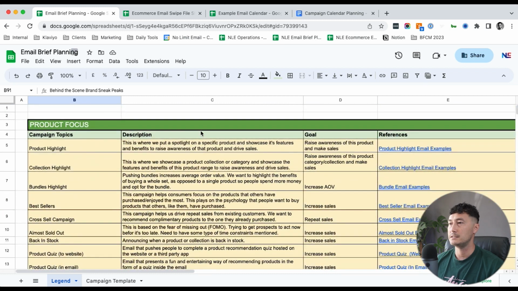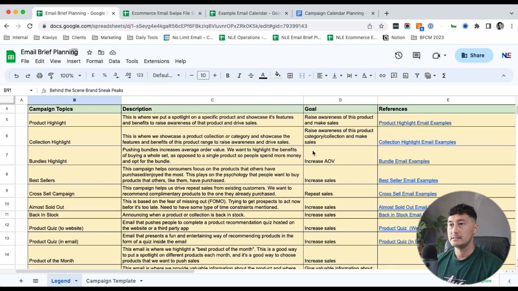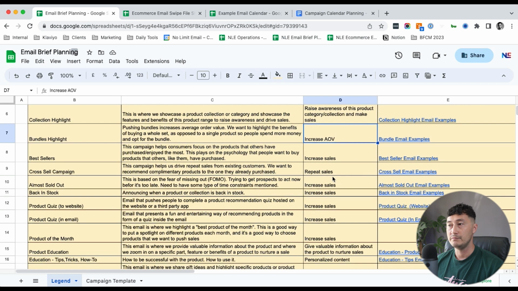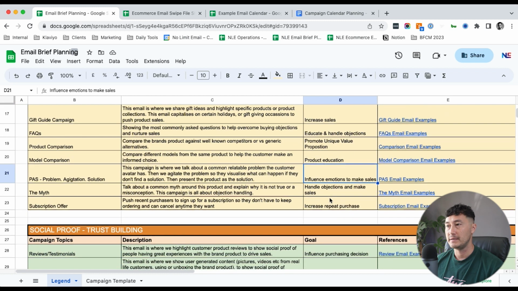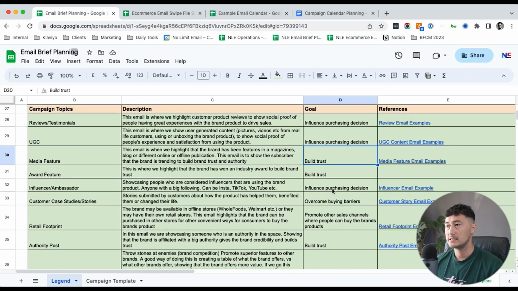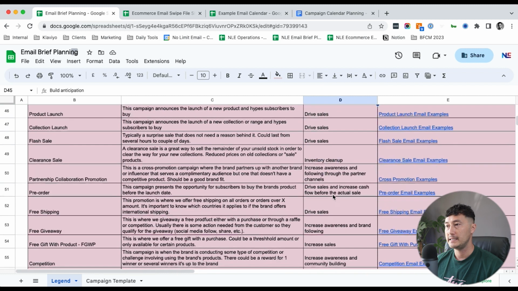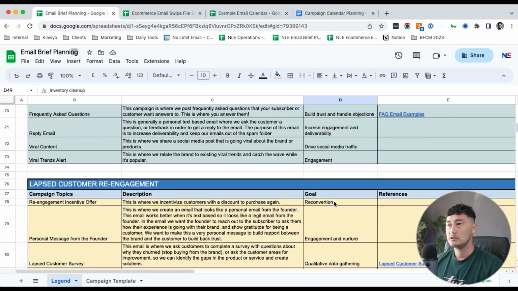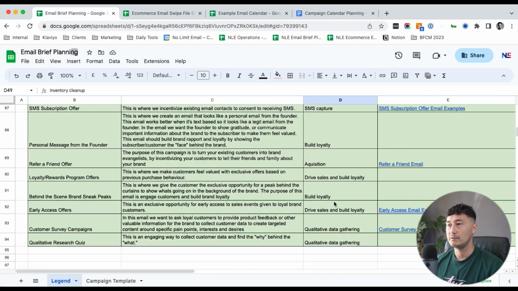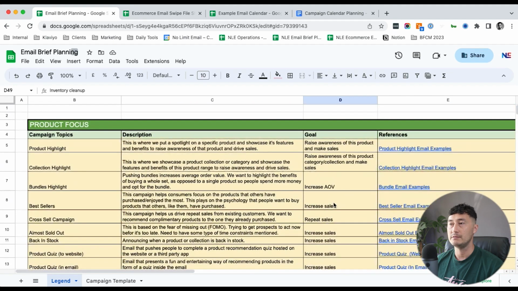So once you do that in the description, then you want to write down the goal. Like, what are the goals of each of these campaigns? Bundles, you'd want to increase AOV, some are to increase sales, some's to educate and handle objections, influence emotions to make a sale, build trust, drive sales, build anticipation, inventory cleanup. So there's multiple different goals that you can have for all these topics, and you want to write them down also, because you don't want to just pick some things without actual goals.